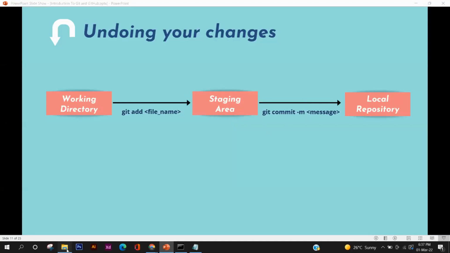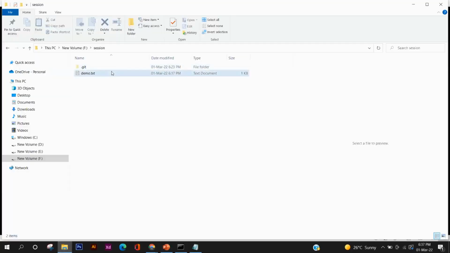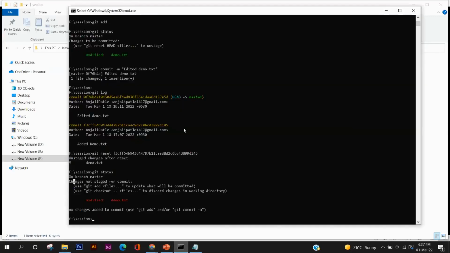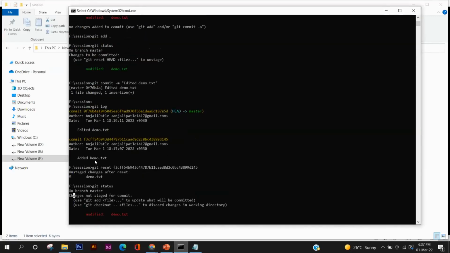So what we did in the example was we created a file and then we committed it. So Git knew, if I can show you my logs, see, added demo.txt. At this point of history, one commit was made. So Git knew that at this point of history, one file was added.